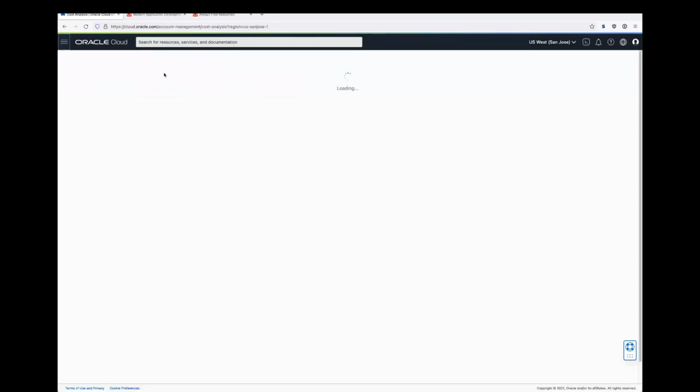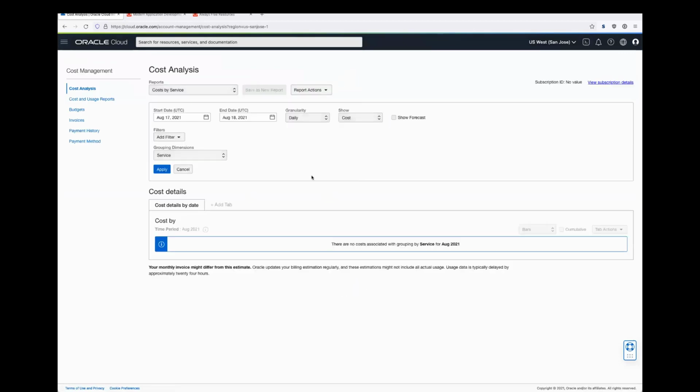You can actually do a cost analysis report on what you're being charged for. So if you do use stuff and you want to see how much things are going to be costing, you can go ahead and do this in costing by service, and it'll give you a quick report of how much things cost per month that you're using.